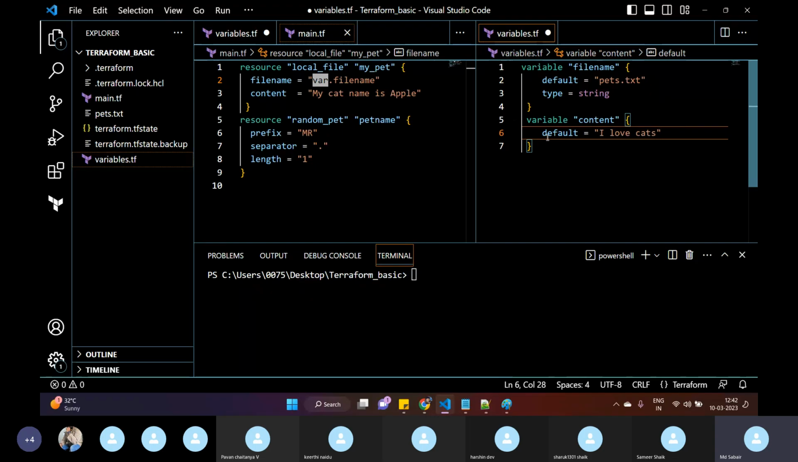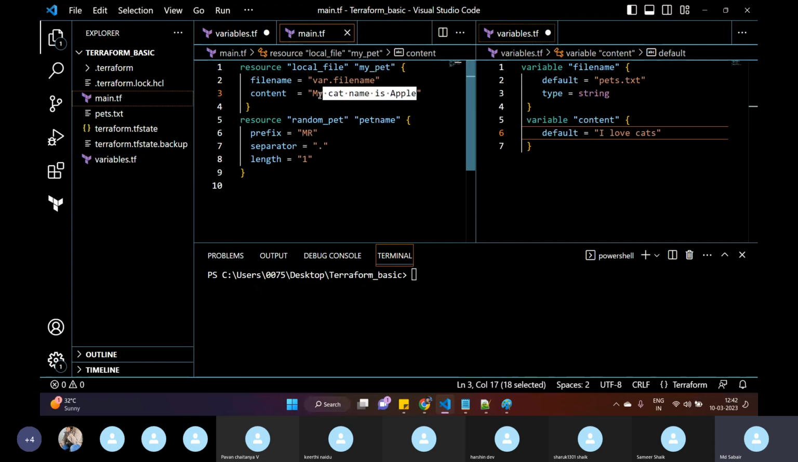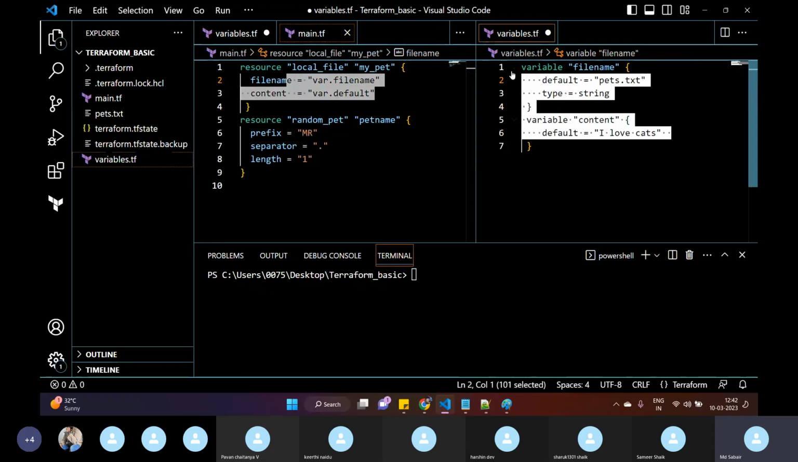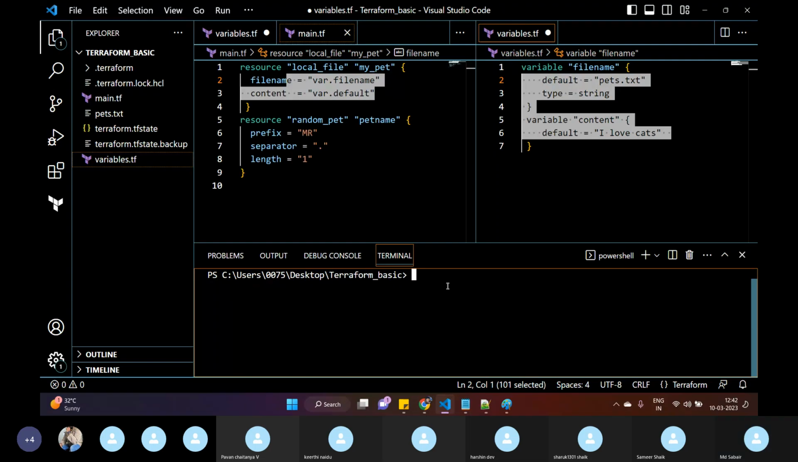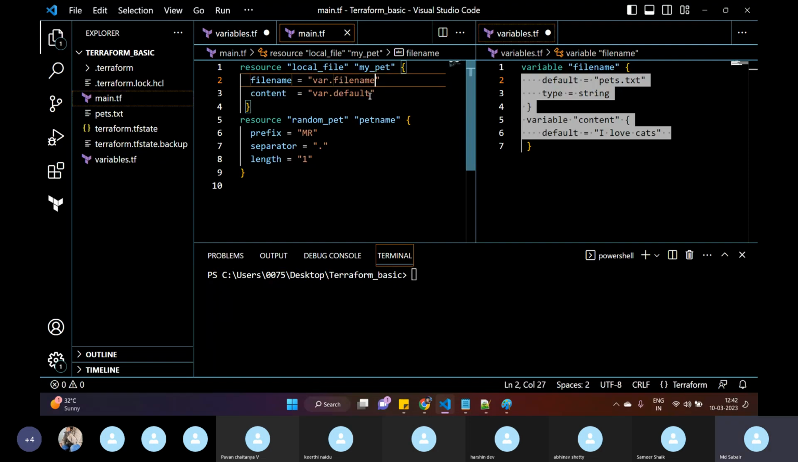In this case, I'm trying to ignore the type. I don't want to write the type because type is optional. Here, let me make the changes. var dot file name. So we now have two variables declared in the variables dot tf file, which we have configured in the same working directory. Var dot content, sorry, var dot content, right? Var dot content.